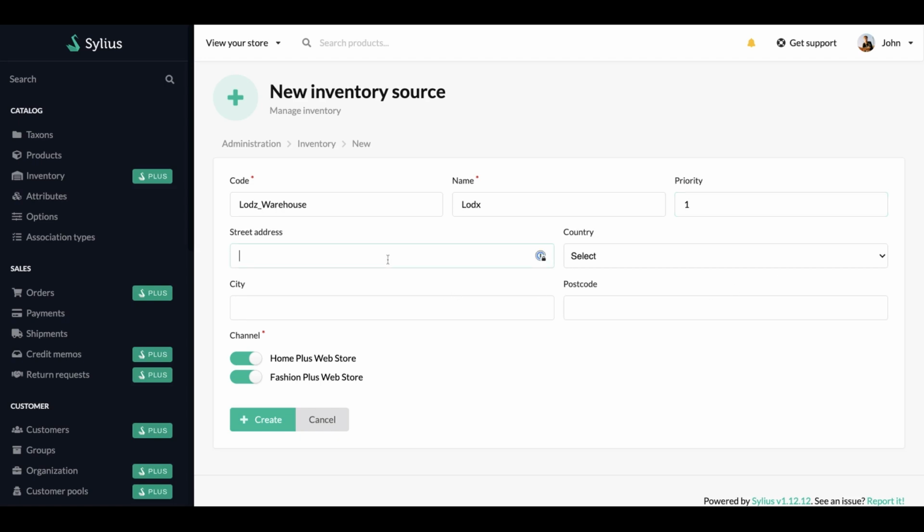Now we can type the address, city and the postcode. The country I'm going to pick is going to be Poland for this one. The most important part is to which channels the warehouse is going to be assigned. Since we already have 2 fashion warehouses, let's assign this one to home.